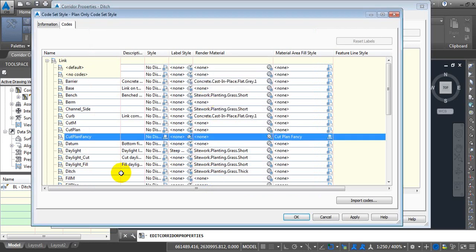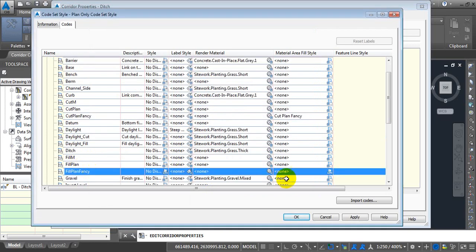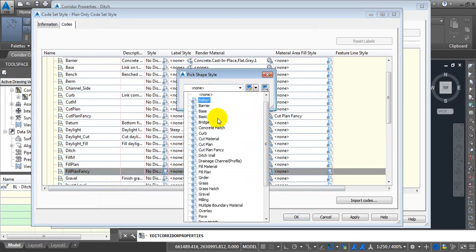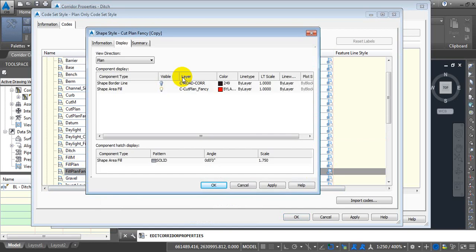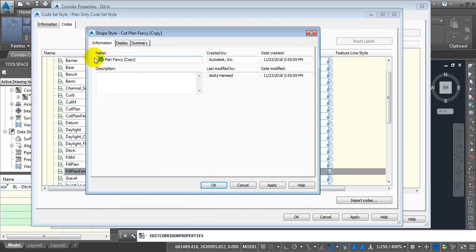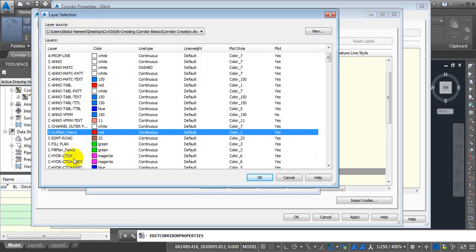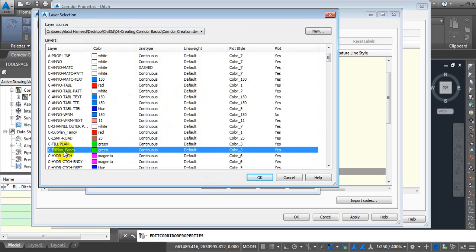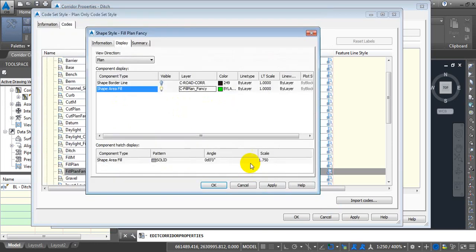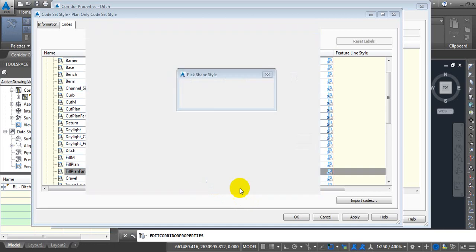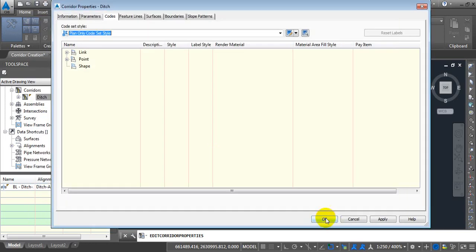Press OK and OK. Then I need to come to Fill Plane Fancy, change it to Cut Plane Fancy, and make a copy of it so that I can call it Fill Plane Fancy. I will come to display and to shape area fill, and this time I will change the layer to C-Fill Plane underscore Fancy. I have changed the layer, and I will press OK, OK, OK, and then again OK.